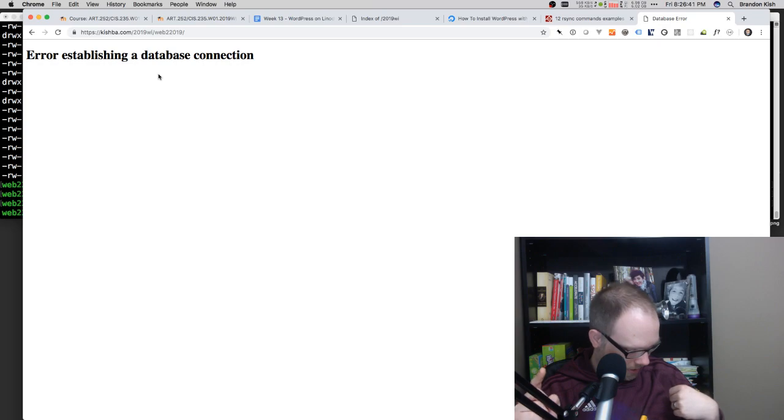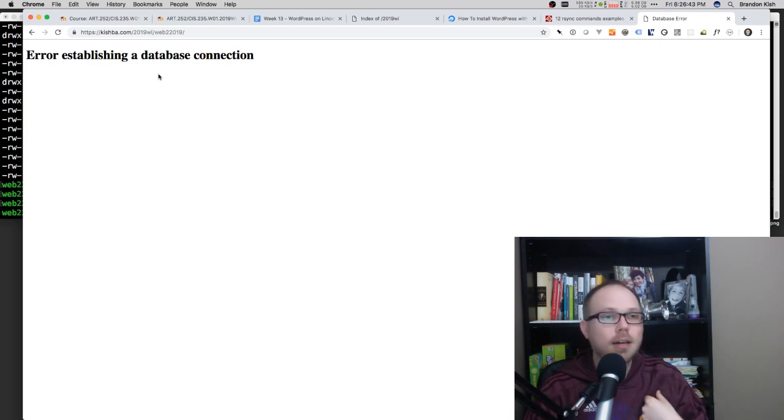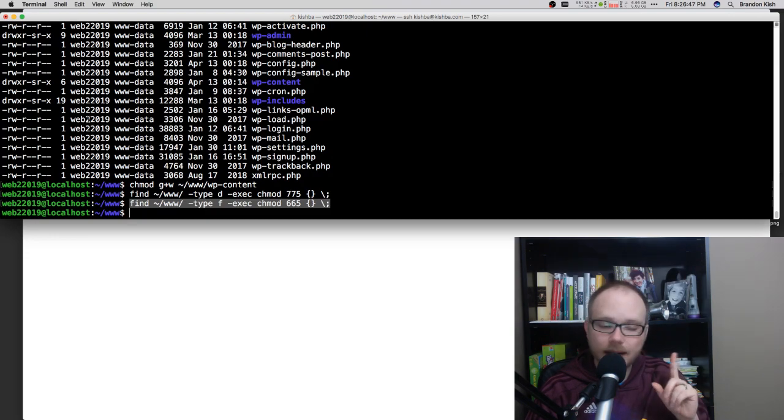Unfortunately, error establishing database connection. I think I typed in a password wrong. So let me put my head full screen again, and let me go take a look at my wp-config file. I'm going to use nano. Let's go see what I typed wrong. I did type the wrong password in here.